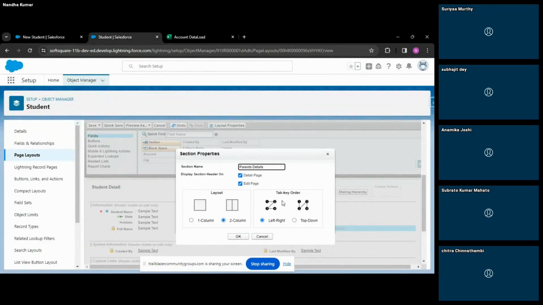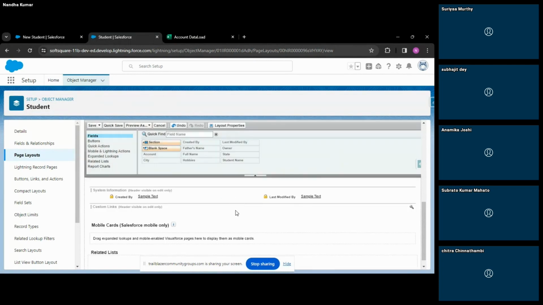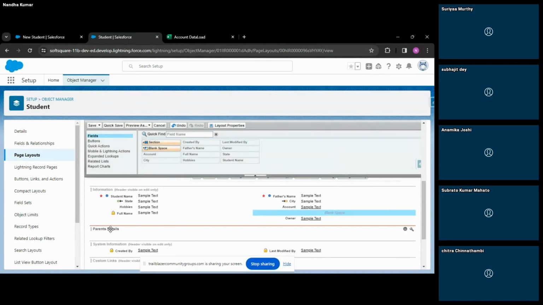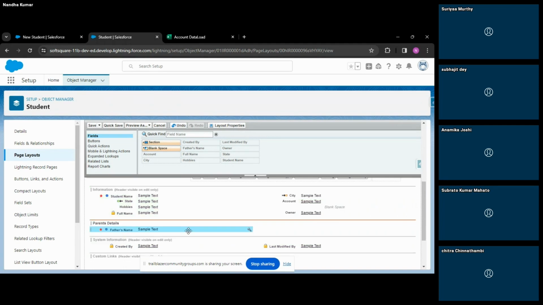And then when you click the tab key, how that particular cursor should navigate is controlled by using this one. So if you click that tab key, then left to right or top to bottom, you can control over here. And I give a parent detail and I'll click save. Okay, parent details section is created, and now I'm going to drag the father's name to this particular section. So this is how you segregate fields using a section.